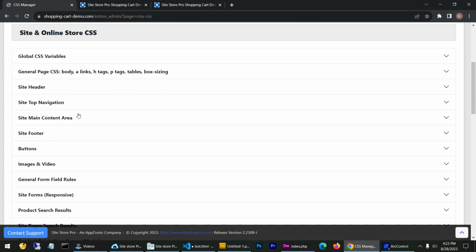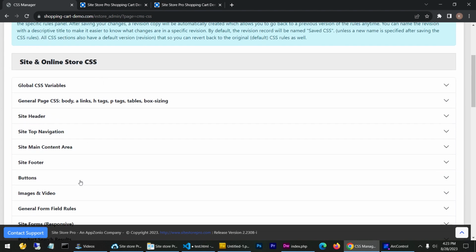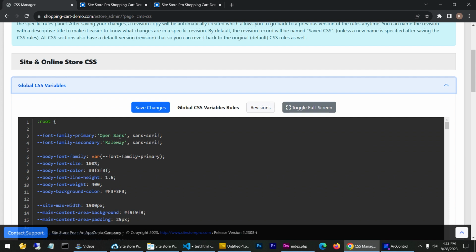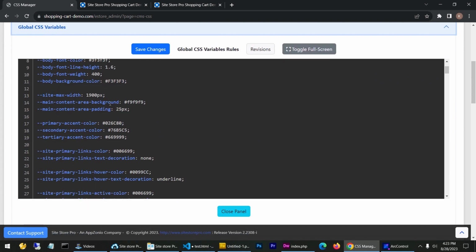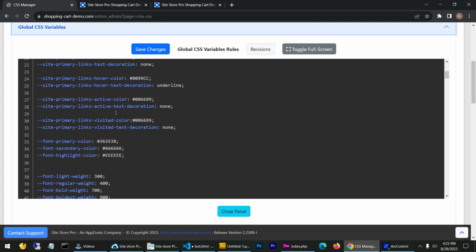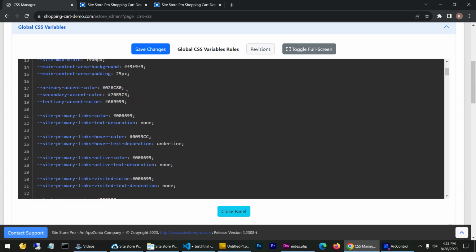For instance, let's say you're doing just a quick skinning. If you're doing a quick skinning of your sample store to match your own color schemes, most sites can just modify the global CSS variables under this section. These are just the general global variables that format all the other elements on the site. You know, font colors, font sizes, accent colors.